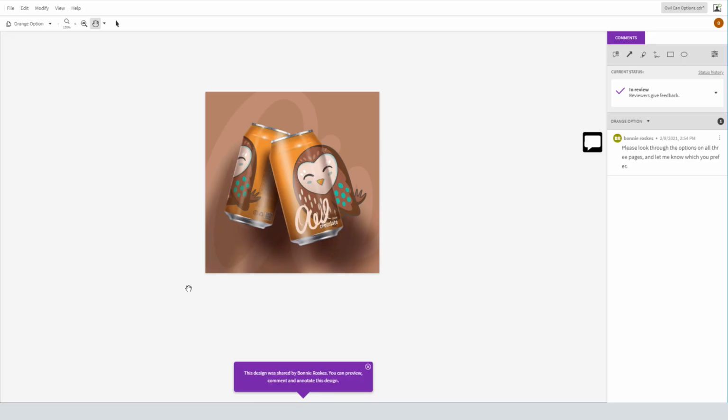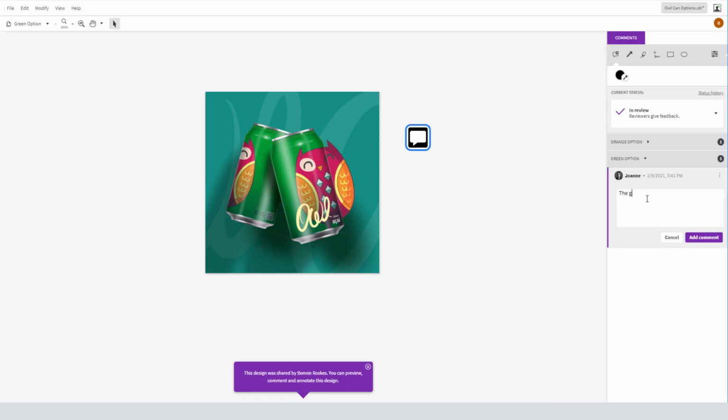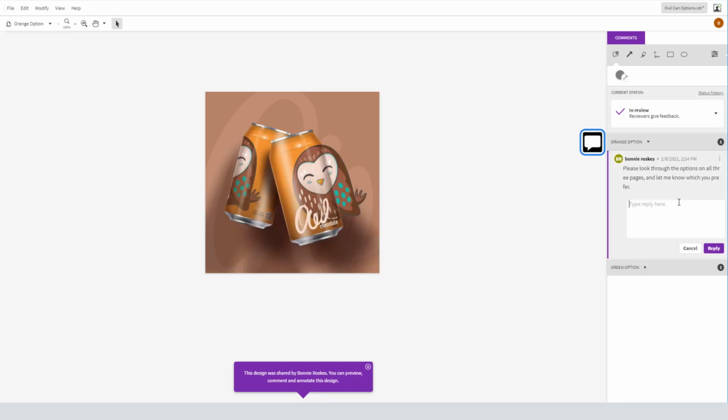Because the sharing status of this file was set as Reviewer, I have access to the Comments Docker with all of its annotation tools, and the current file status is In Review. The comment by the designer appears at the top of the list. I can switch pages with the menu at the top left, and I'll leave a note on this page that the green option is my favorite. I'll also go back to the first page and reply to the designer's comment.